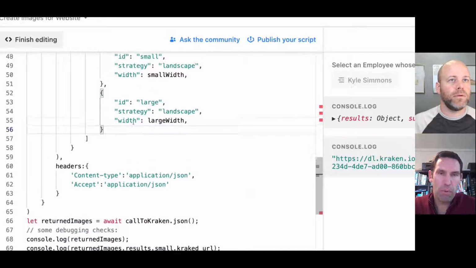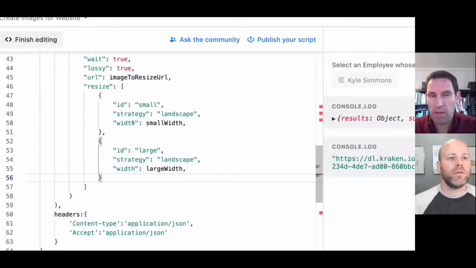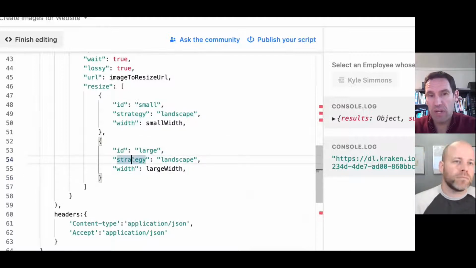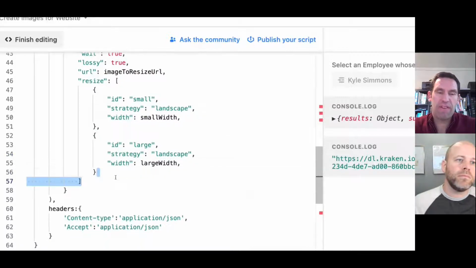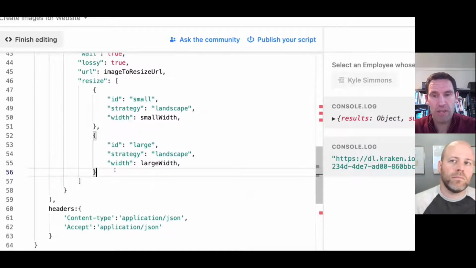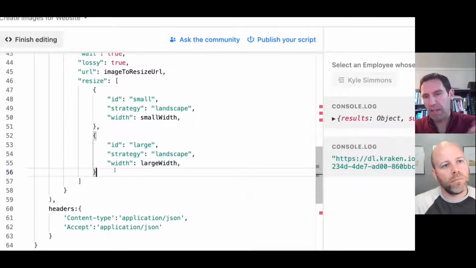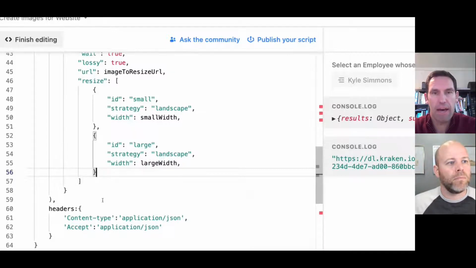It's also worth pointing out the strategy property, where we're going with strategy landscape. The Kraken service has many different strategies, and it's all about how you want it to resize, if you want it cropped smaller, or if you want to keep the whole image. For us, we want to specify the width, but the height can be whatever. Kyle, you're going to add links in the description, so you'll be able to jump into the documentation and look at those different strategies. But this is the easiest one, and it suits most use cases.